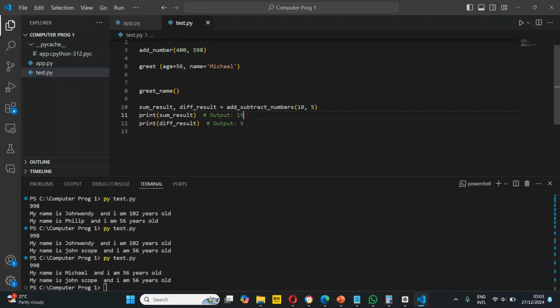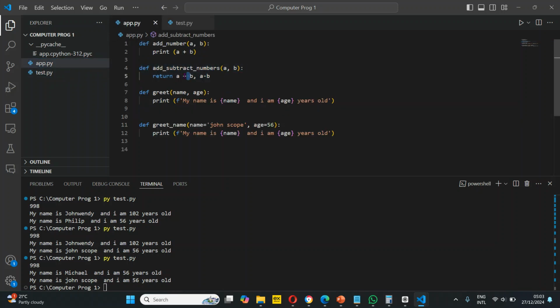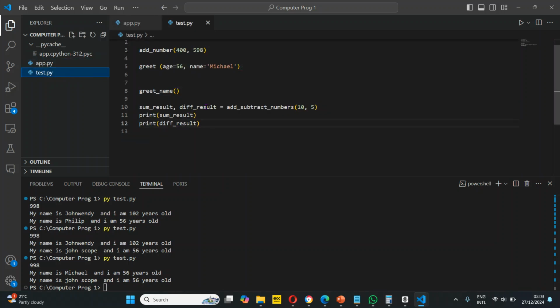Don't need to use print. So let me remove this. What it does is, now when we say print the sum result here, it returns the first result, which is a plus b. Then the second one here returns the second result, which is a minus b.